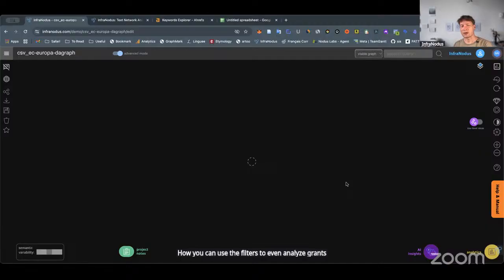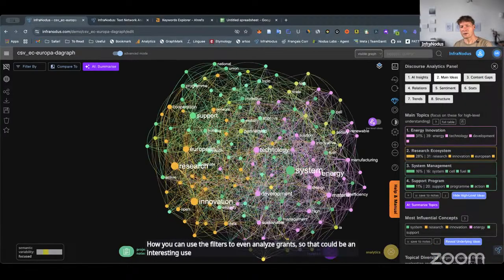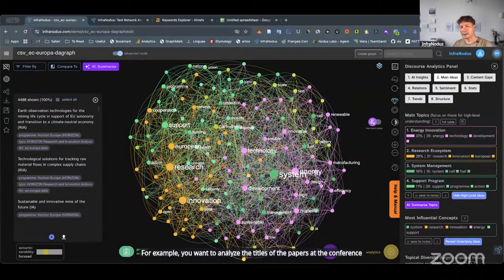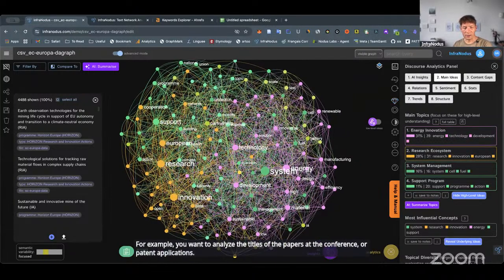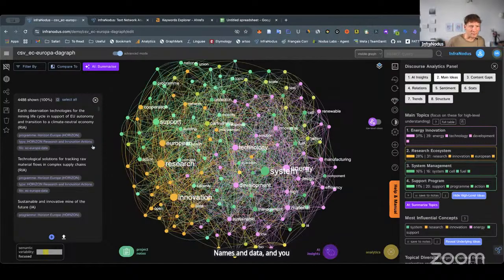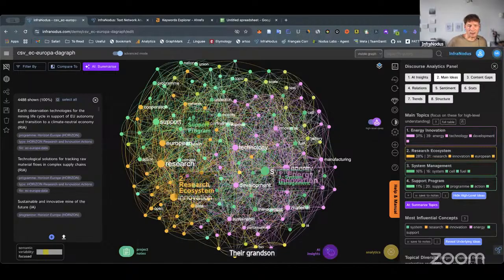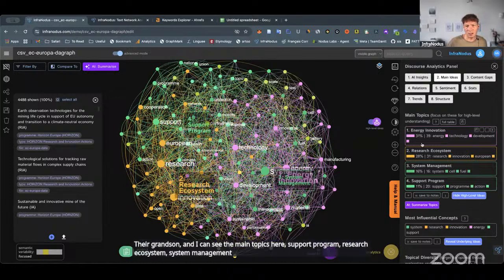So that could be an interesting use case if, for example, you want to analyze the titles of the papers at the conference, or patent applications, anything you want that has a list of names and data, and you would like to use the same filters. So here it's the same thing. We have a visualization of what EU is giving their grants in, and I can see the main topics here: support program, research ecosystem, system management, energy. Innovation is the main topic actually here, right?